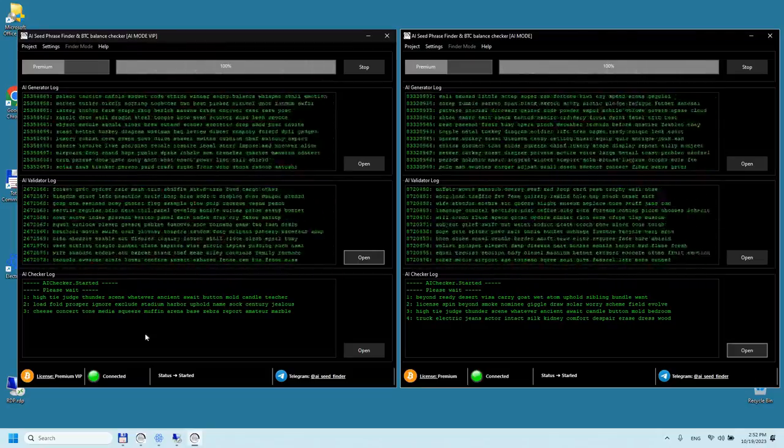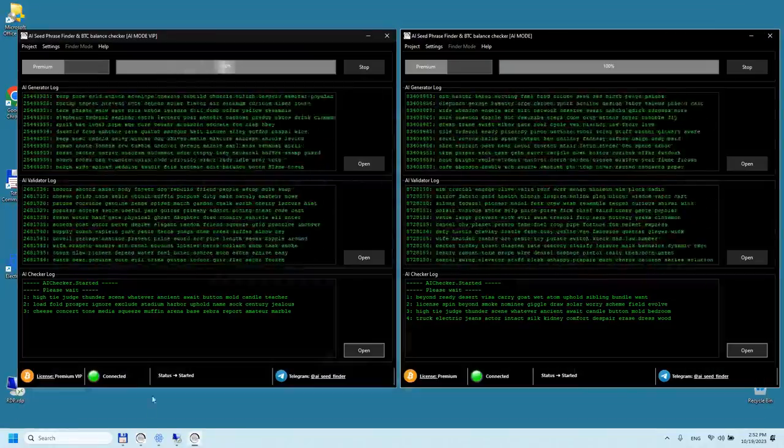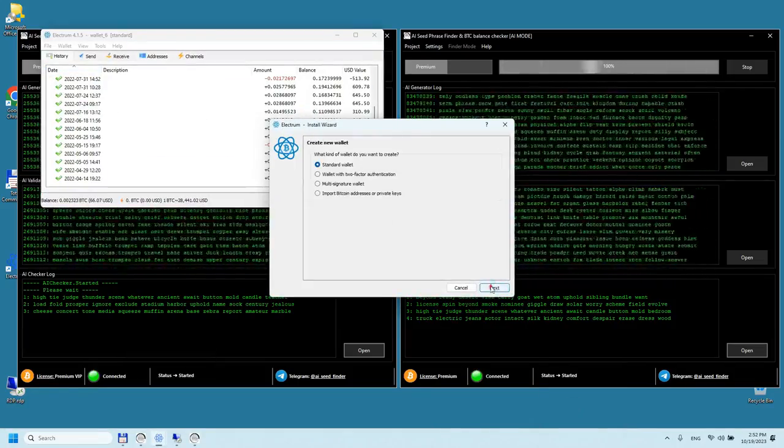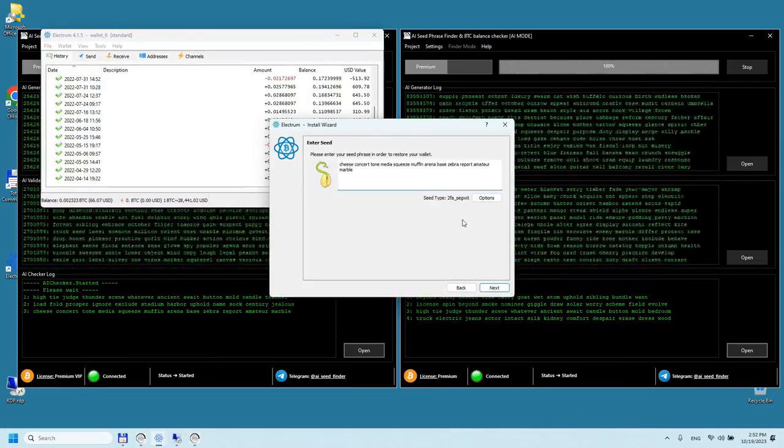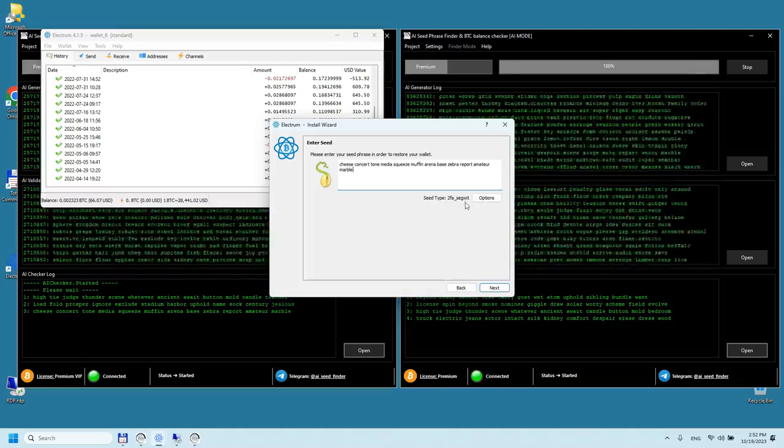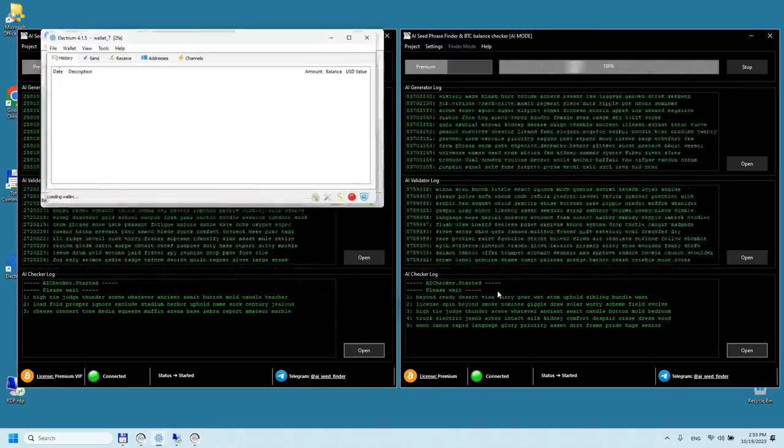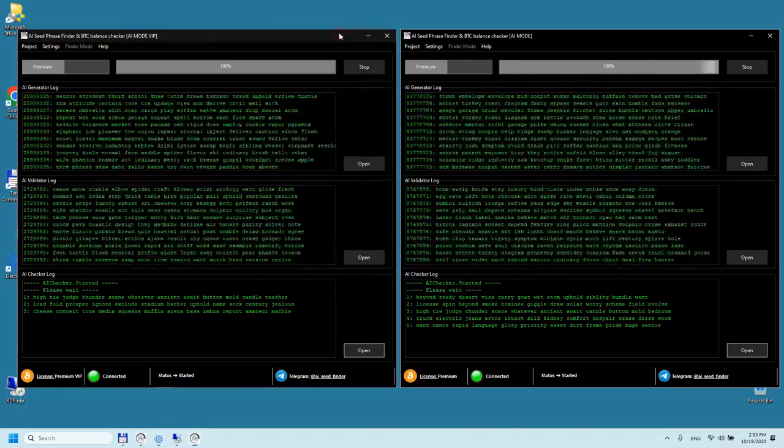Attention, found a third seed phrase, now we will check it. As we see this time, we got a seed phrase that opens access to a Bitcoin wallet with two-factor verification. Disable verification, see the balance of the wallet positive.